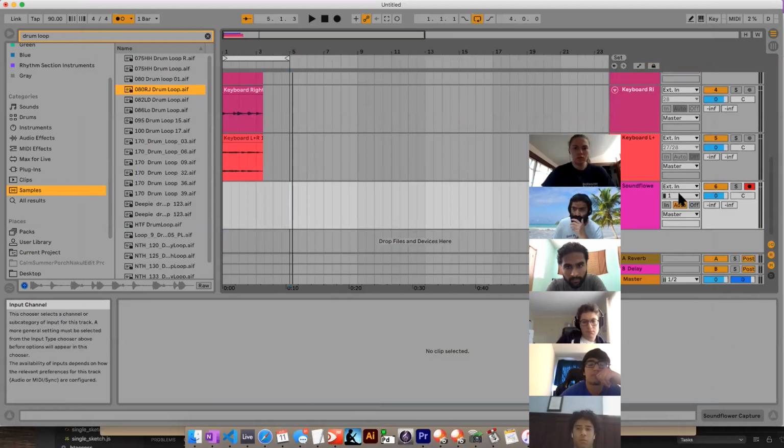You want to set the audio source to be a stereo audio source, because a lot of these drum machines and a lot of the things online, like YouTube.